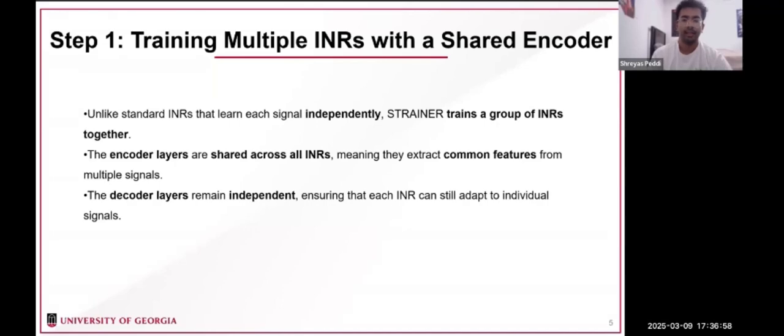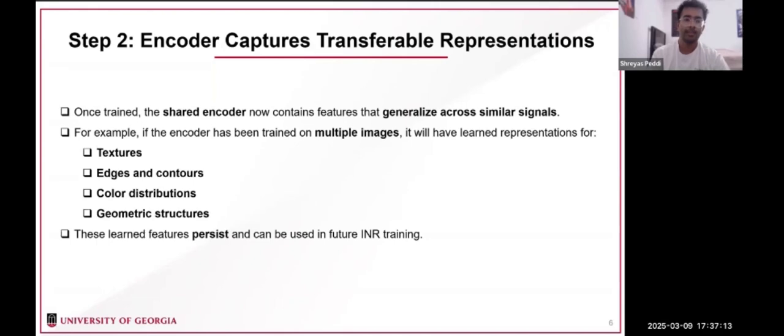Why does this work? Instead of learning a specific signal, the encoder now captures general patterns across signals. This allows the model to retain useful features and reuse them later for unseen signals. Step 2, the encoder captures transferable representations. Once trained, the shared encoder now contains features that generalize across similar signals.